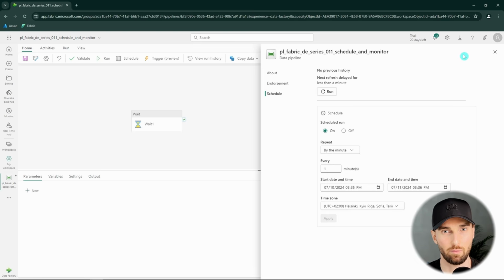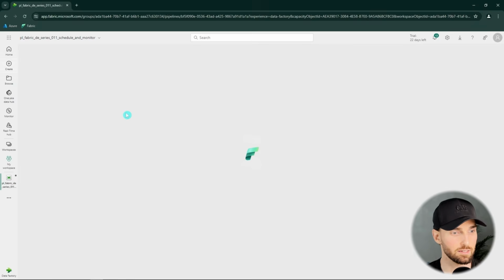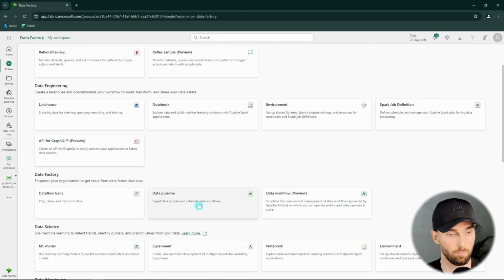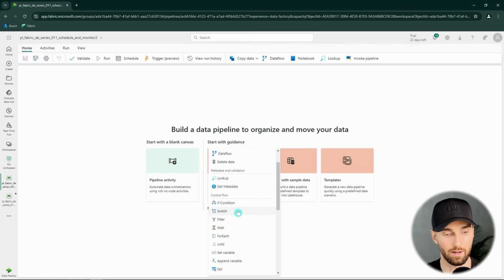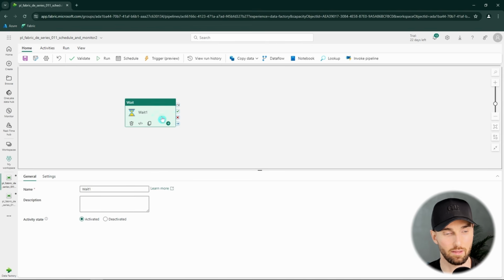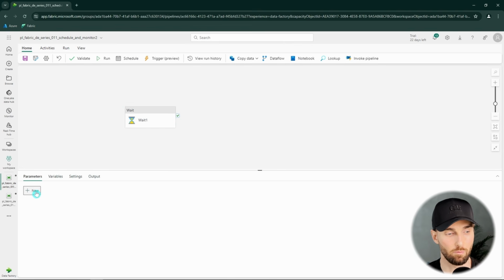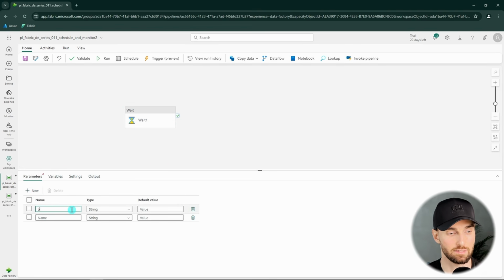Now let's allow this pipeline to run for a moment and close this schedule window. Let's create another data pipeline here, because I want to demonstrate one other point about this scheduling. To this pipeline, let's also add a wait activity and a few parameters. Let's add, for example, param1 and param2, and let's have them as string values.